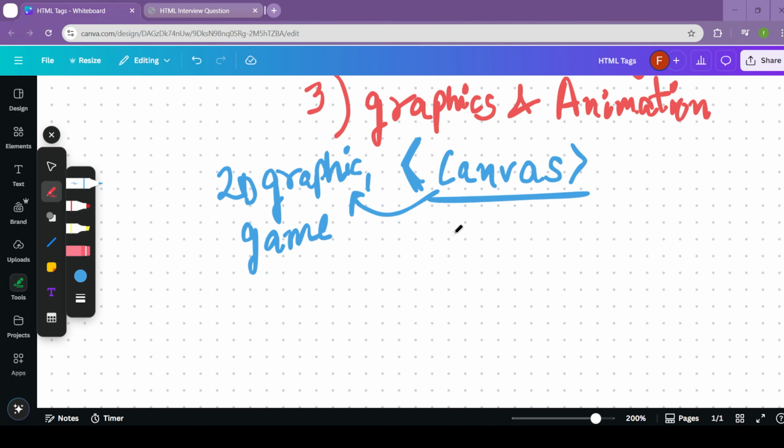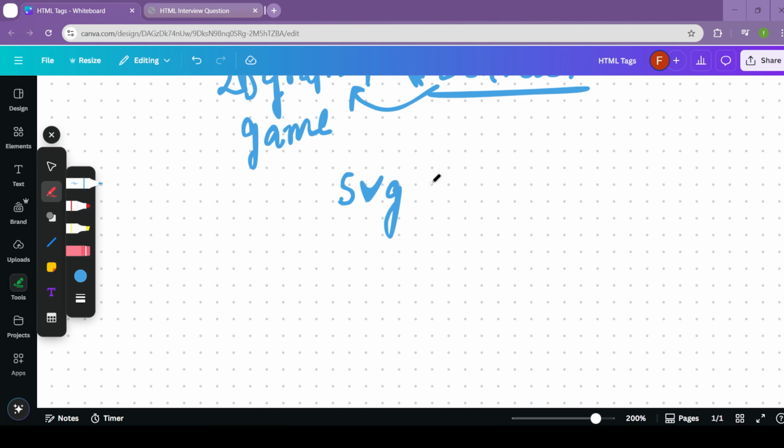Then you also got SVG support. So whenever you use any image in your web page for creating your websites, at that time you can go for these SVG images. Those images will not be blurred even if you zoom, as compared to images of other formats.